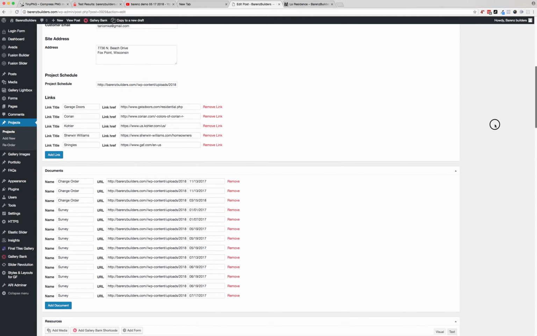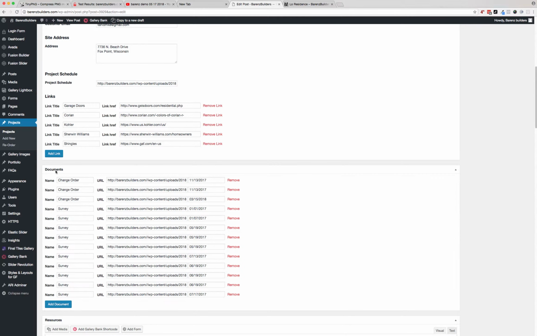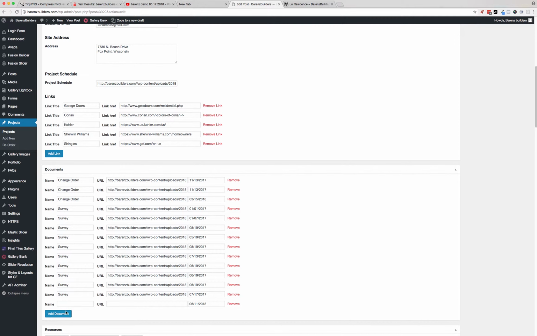Okay. Then we come down to this area called documents. Documents are things like your change orders or whatever that is. So let's say you have a new change order. You would click on this button here that says Add Document. Change order, survey, anything that's like a PDF or a Word document, that's what this is for.